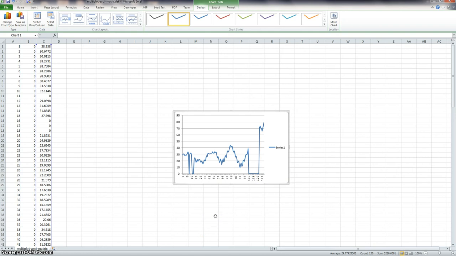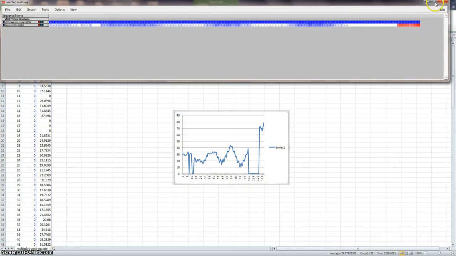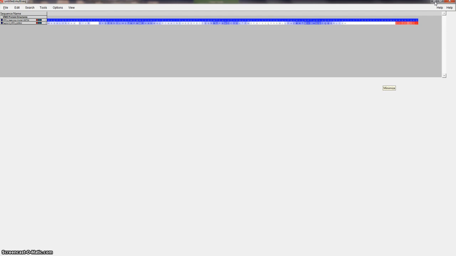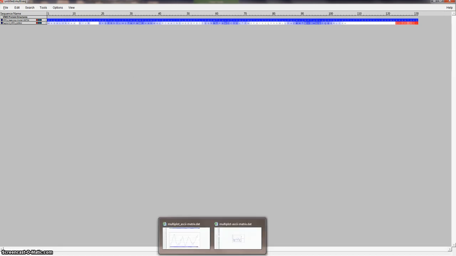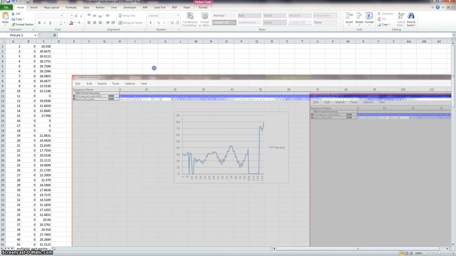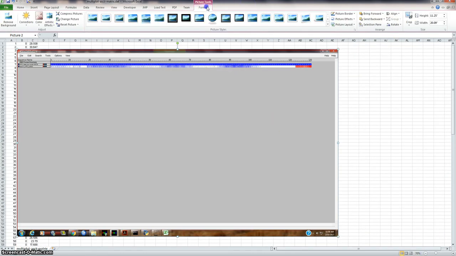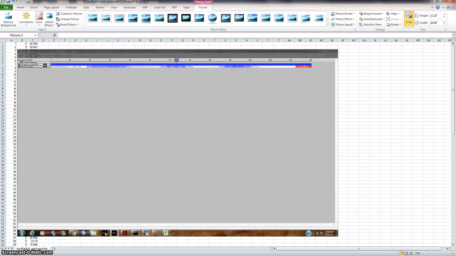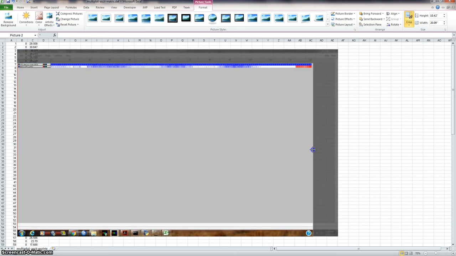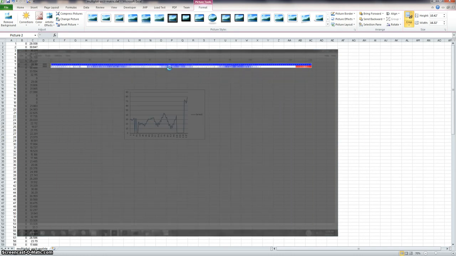Oh, I guess it was doing something else with the other one. Anyway, we want to come back to VMD here, however you want to do it. Click like that so it's full screen. Hit the print screen button, come back to Excel, and do a paste. And we can shrink it down so we can see it all on the screen. Format, crop, crop it down to there. Crop it to here. Crop it to here. And crop it up to there.